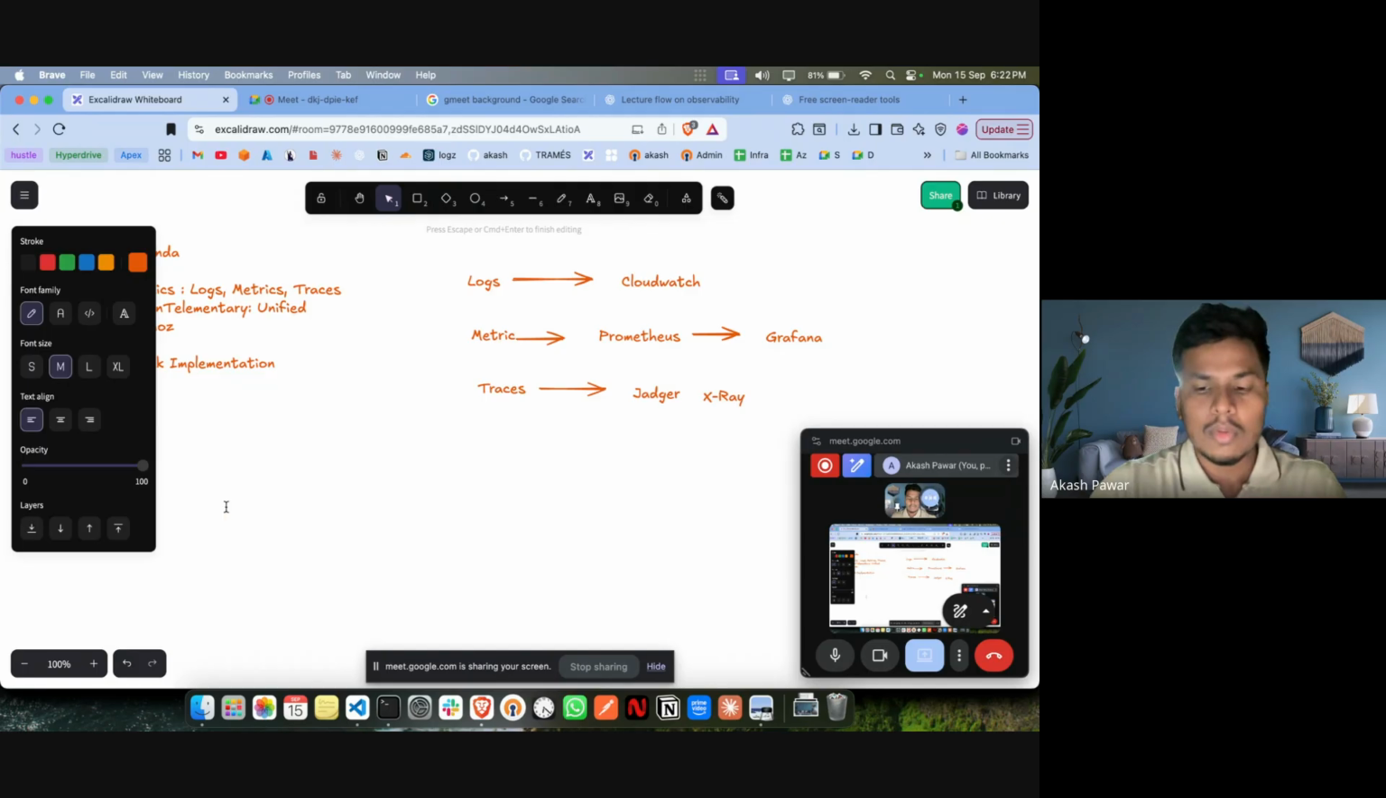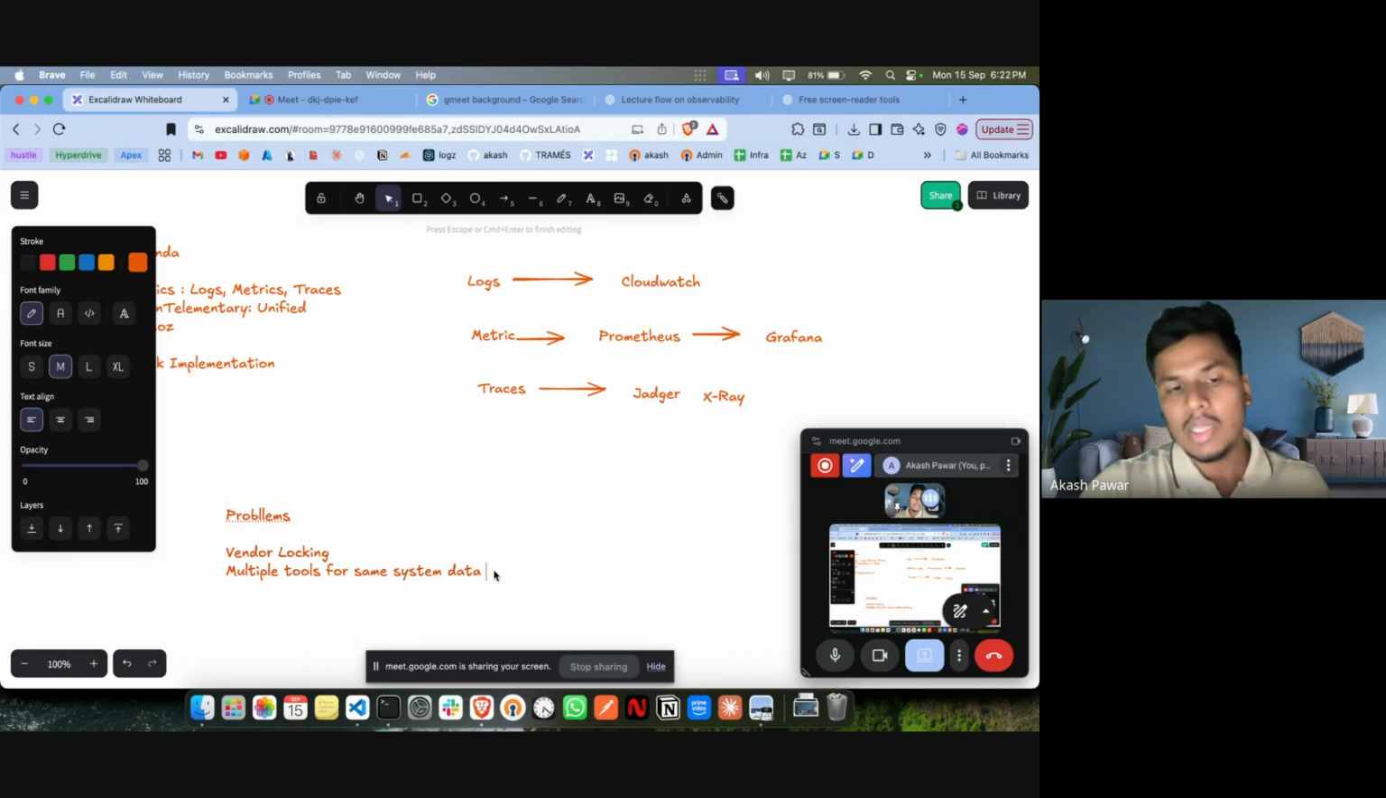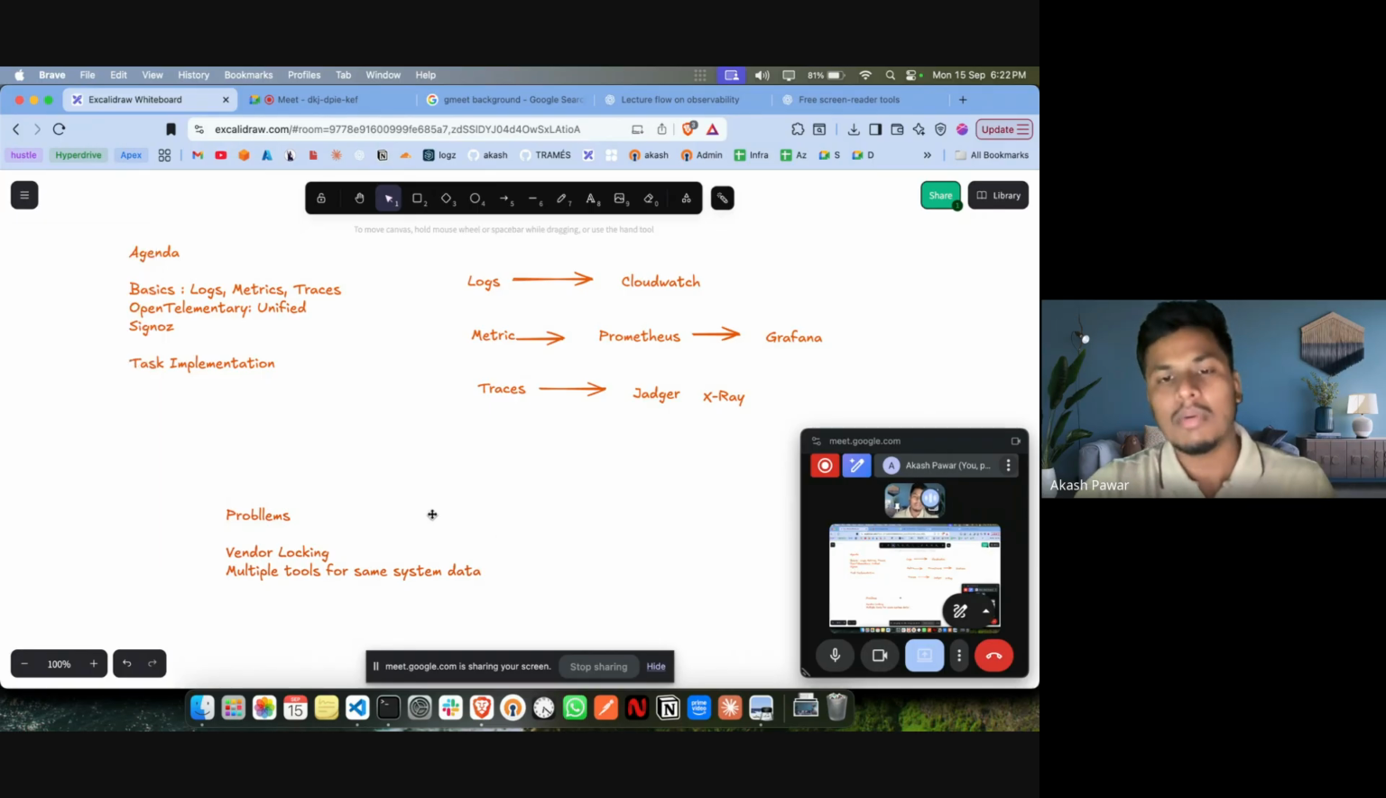Vendor lock-in problems. There are many. I'm just listing the major ones, which are the major concern for the majority of people. So one is the vendor lock-in system. Second is multiple tools for the same system data. Okay, so let's go with these two problems. There are many, but due to time constraints, we'll go with these only.